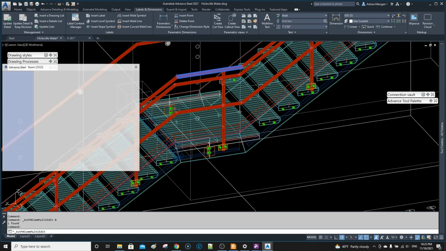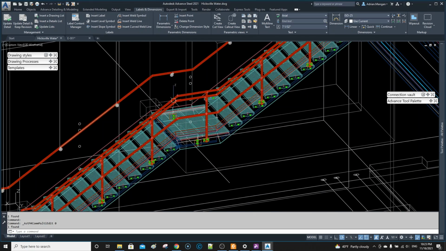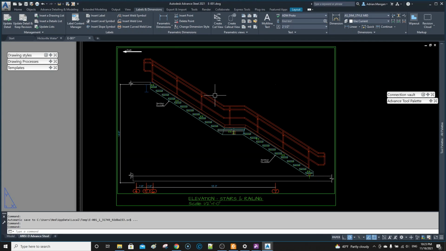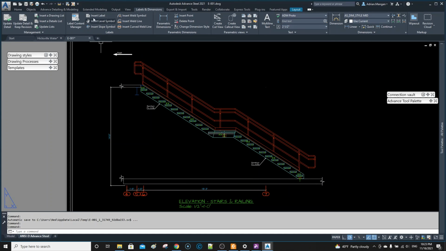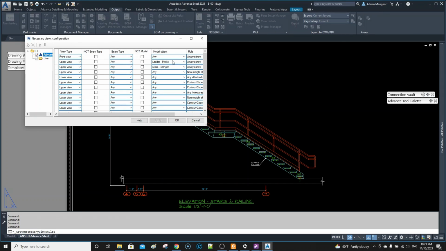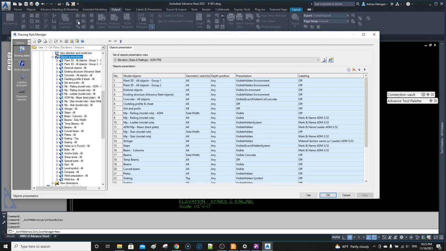If you check here, this one is handrail landing, so you probably don't need the one on the landing. You can just label the one on the stairs, or you can just label the one on the landing and you'll come in with one label. So we can try that. We can go back into the drawing style, not in there, back into the drawing style. All right.